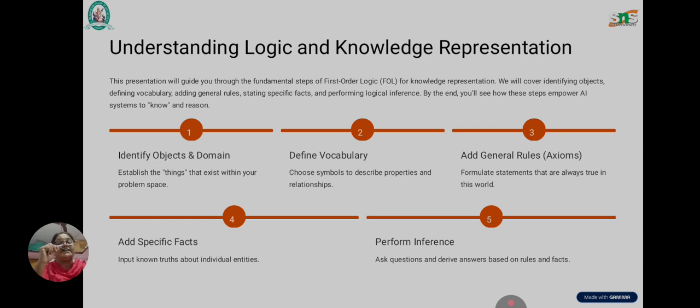Firstly, identifying the objects and domain. In this step we have to establish the things that exist within our problem space, that is, what are all the objects which we are using in our example. Next is defining the vocabulary. In order to indicate the objects, we have to use different symbols, and those symbols describe the properties and relationships among the objects.